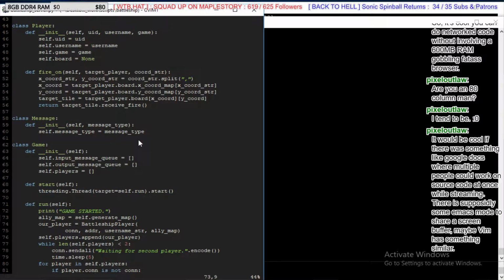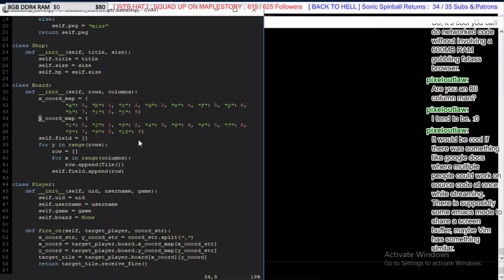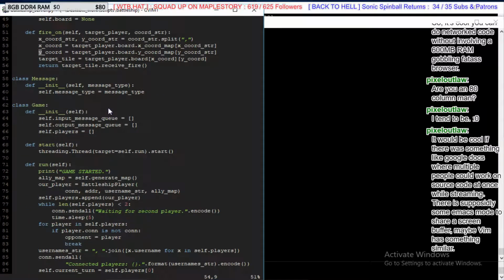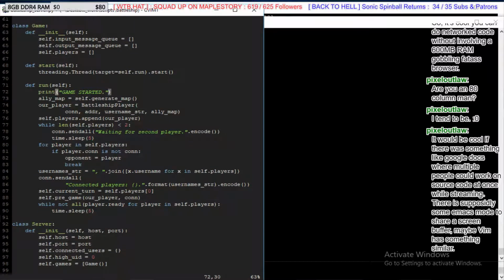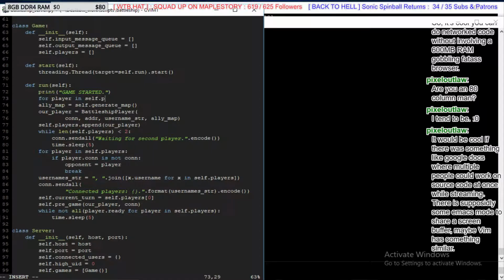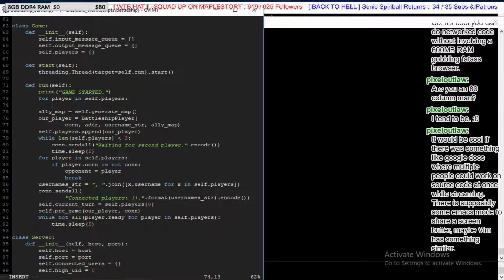Right, so this player has an empty board, if I'm not mistaken. His board is none right now. We have to make a board for him with rows and columns. When the game runs, we want to go through all the players and give them all a board. So, for player in self.players, player.board equals board 10, 10. Okay, I like that. So now they all have boards. Great.